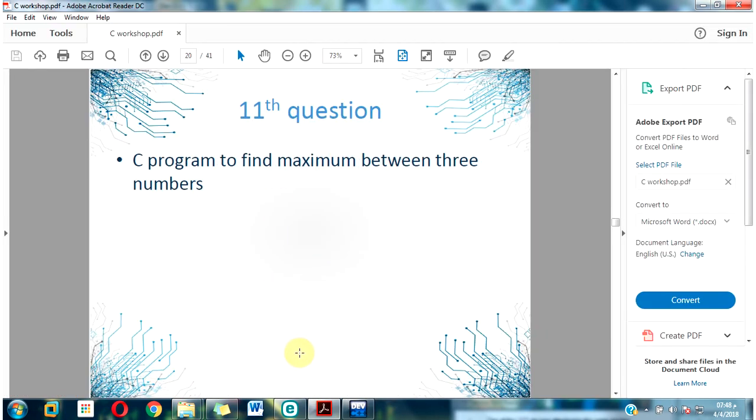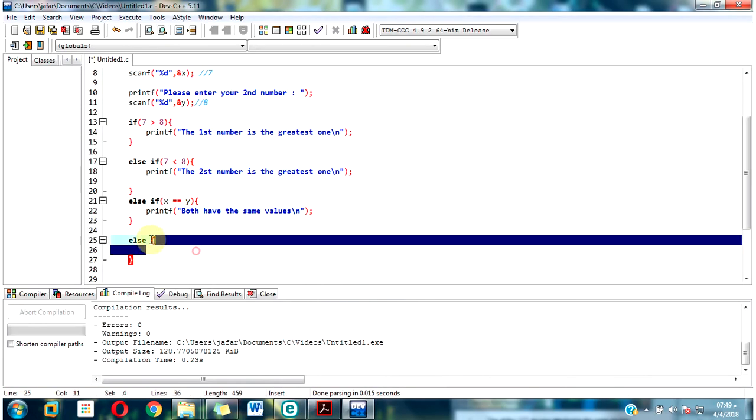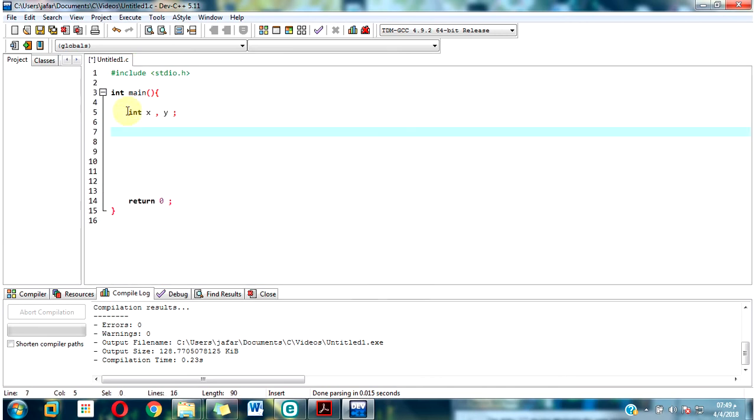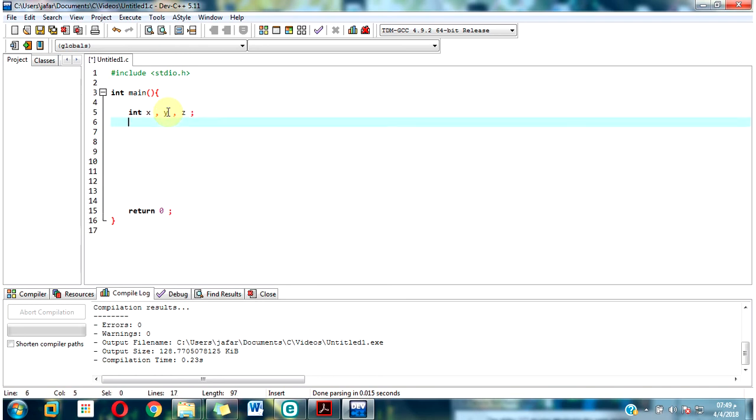So right now, our next program, don't worry about this if else, we'll get more exercises about it and you will understand, inshallah. C program to find the maximum between 3 numbers. Now we have 3 numbers: x, y, z. Your user will enter 3 numbers, maybe 10, 11, 15 or something, but you don't know which is the greatest one.